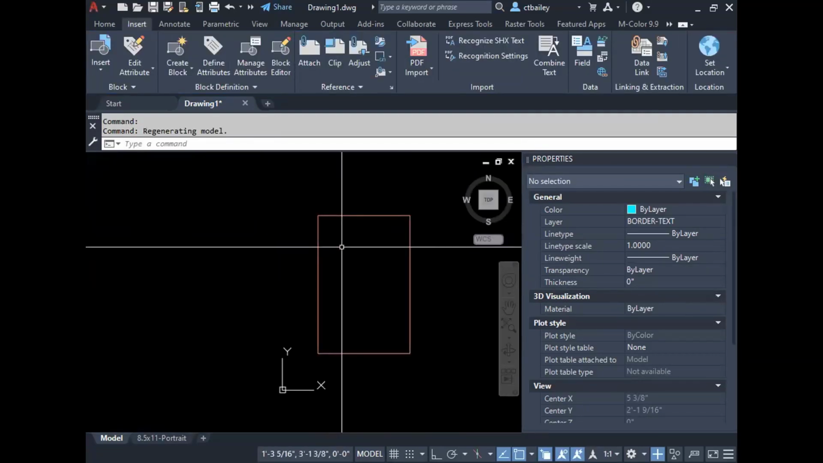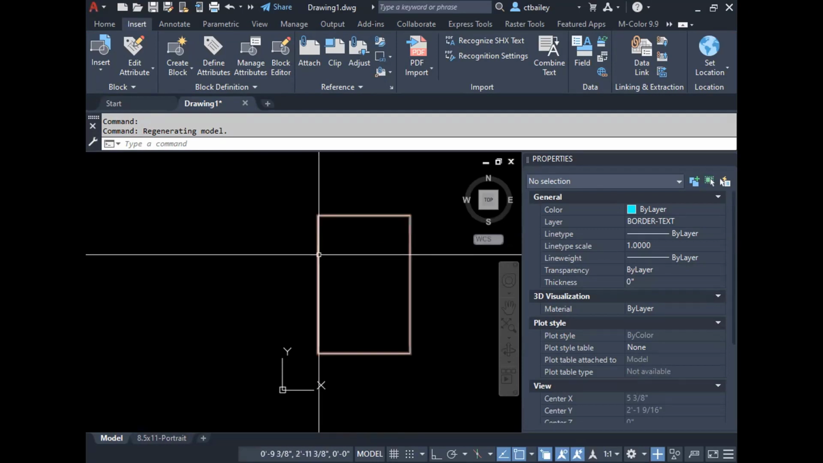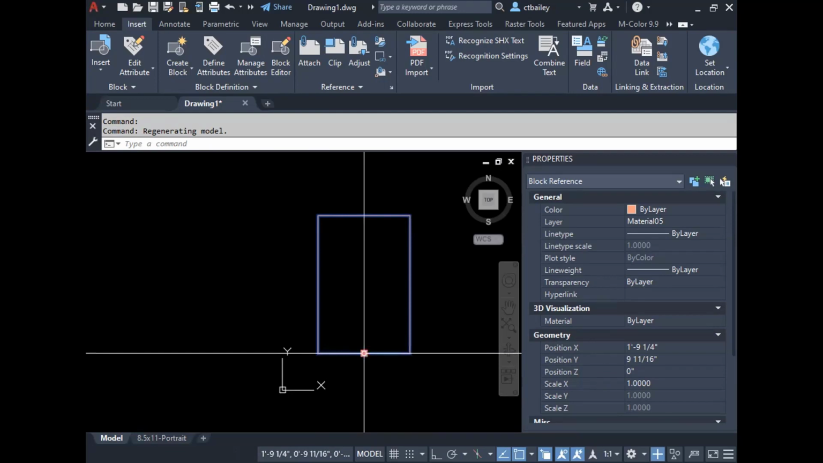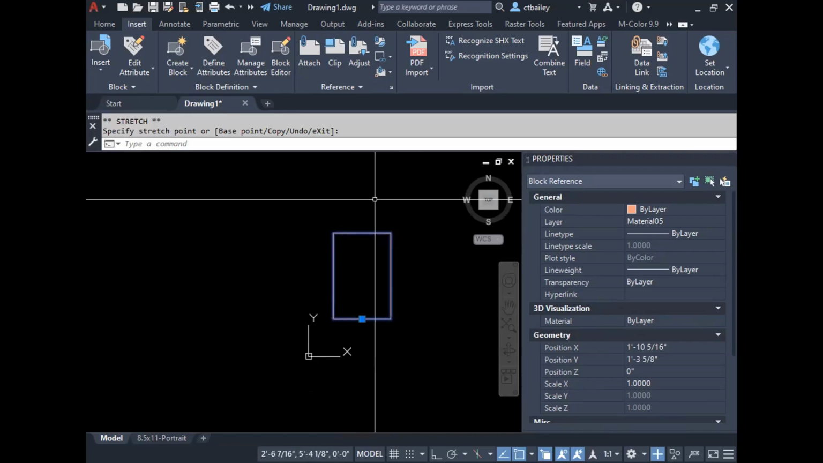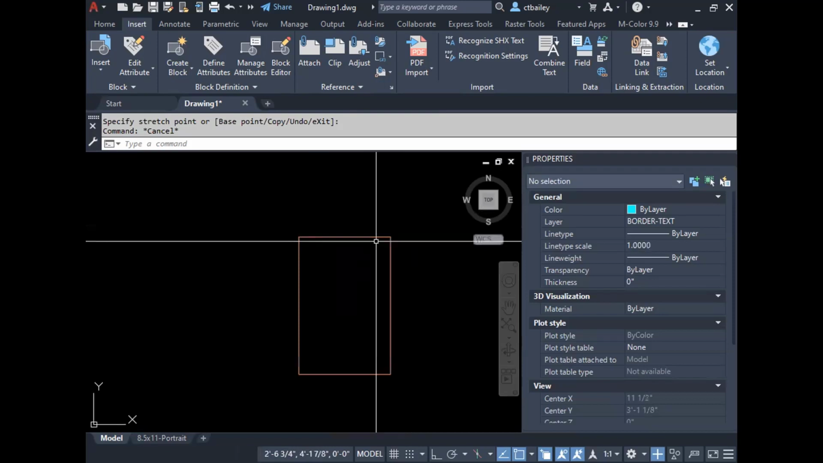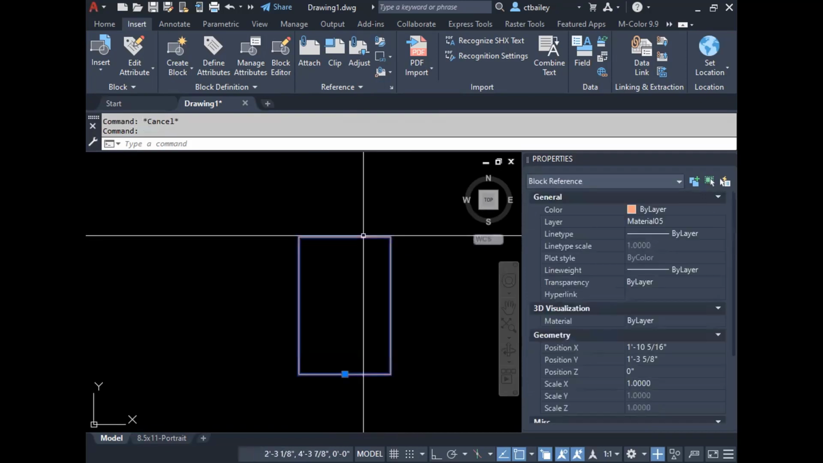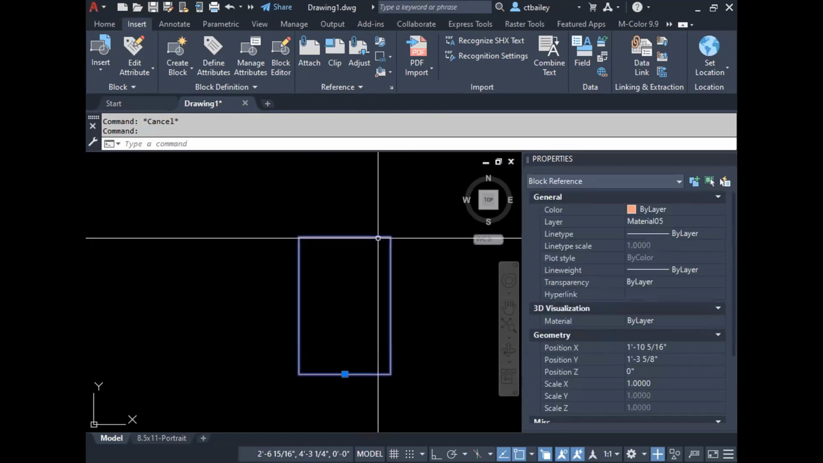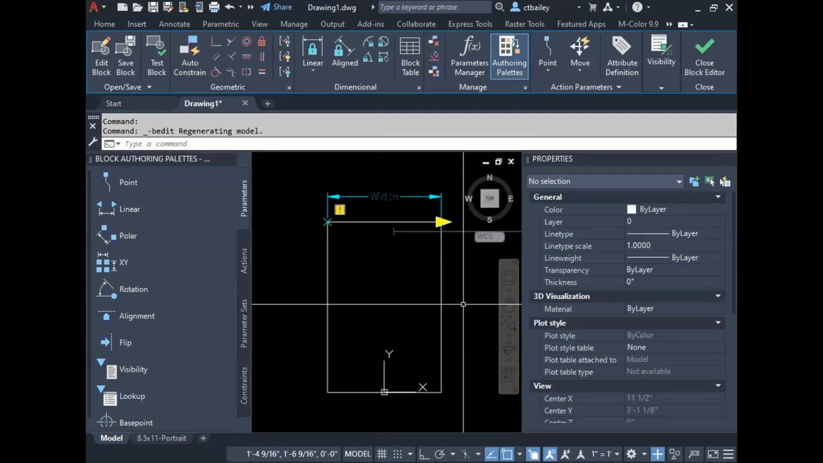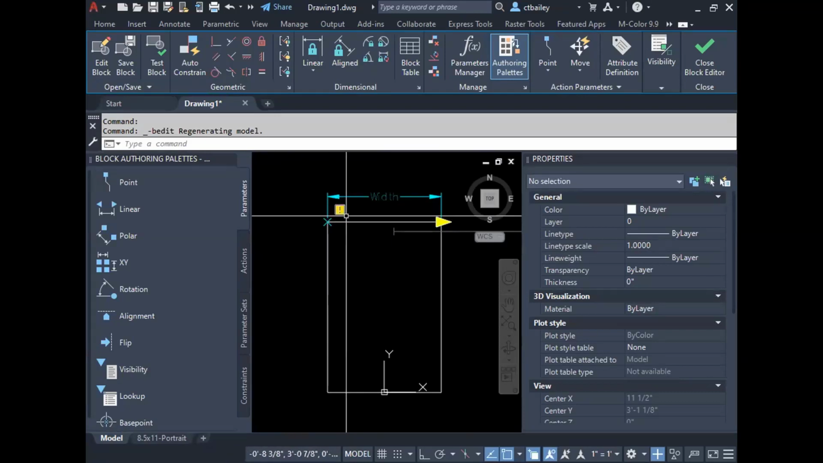So grip edits, pick the block. I only have 1 grip, the grip at its insertion point. Why don't I have anything up top here? No, it's still there. Parameters need actions, right? So if I go back into the block editor, my parameter is still there. It's just, notice how it's got an exclamation point. That means it doesn't have an action associated with it.